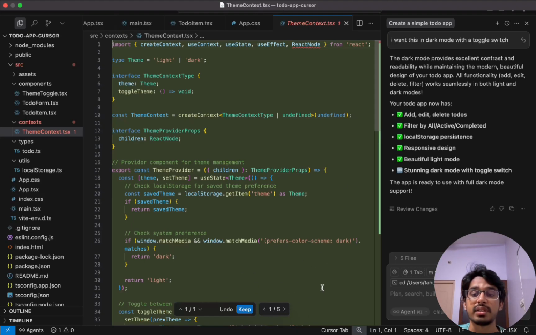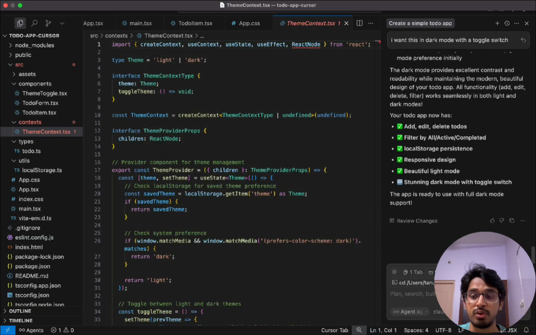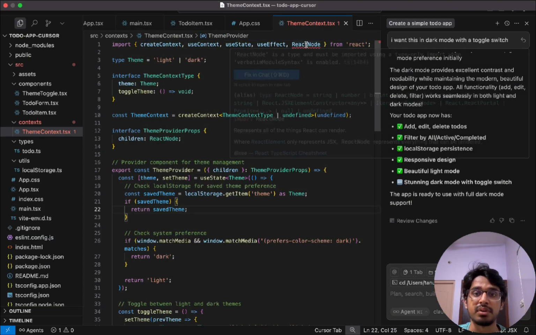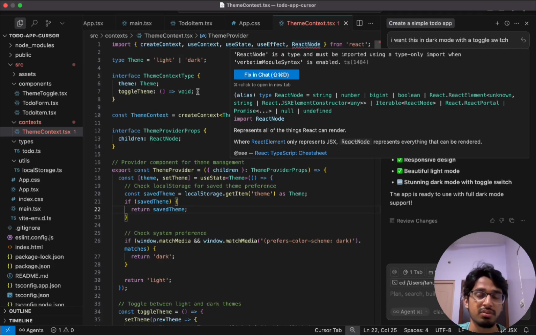So I'm just going to accept all of them. Either you can keep changes by checking file by file, or you can just click on keep all right over here. So if you don't want it to accept all your changes, you can just say undo all. So I'm just going to keep all. So it is going to keep all of the changes over here. There is still some TypeScript error here which it hasn't caught for some reason.